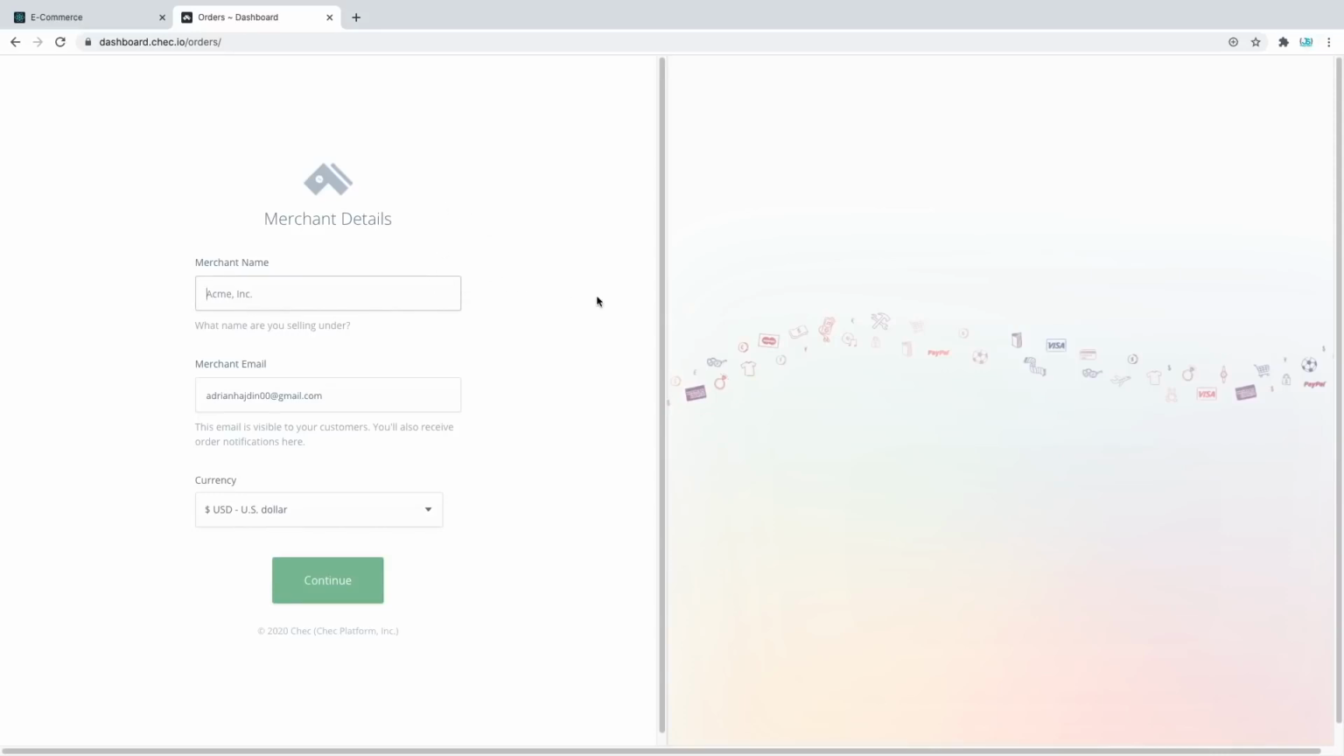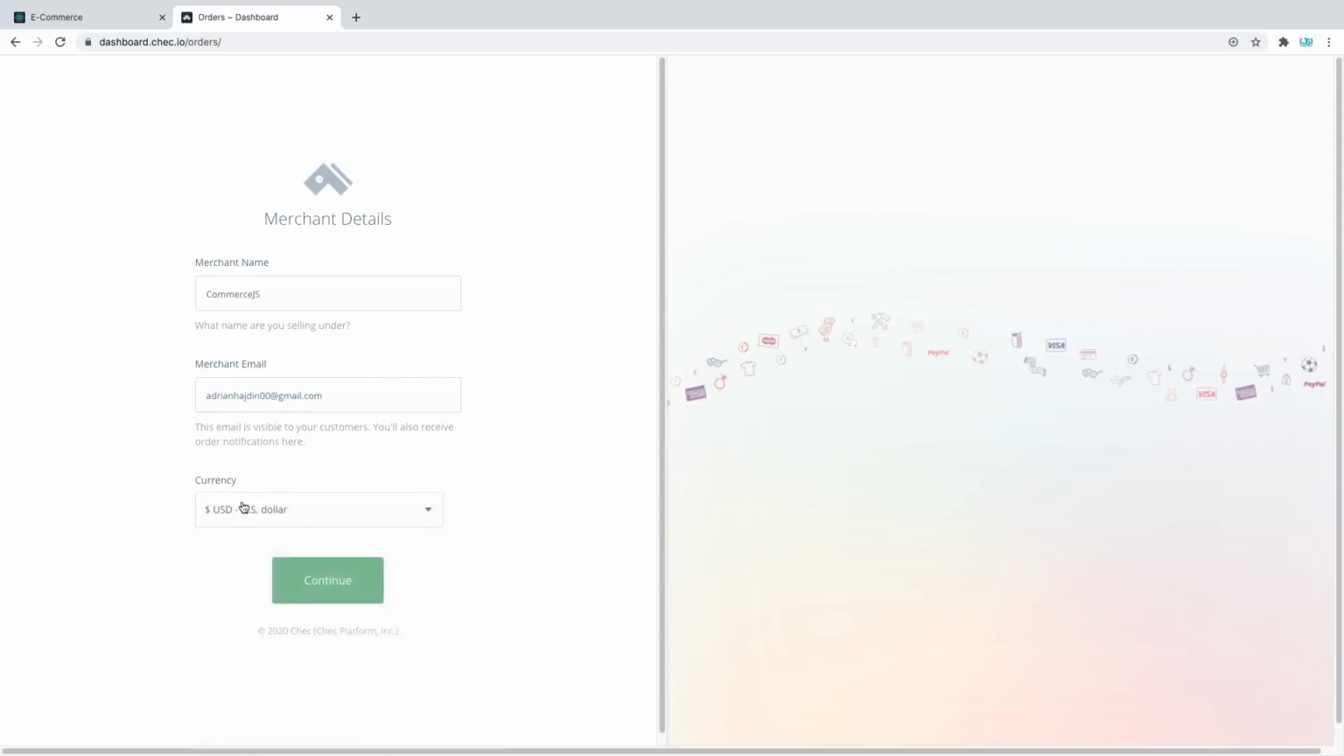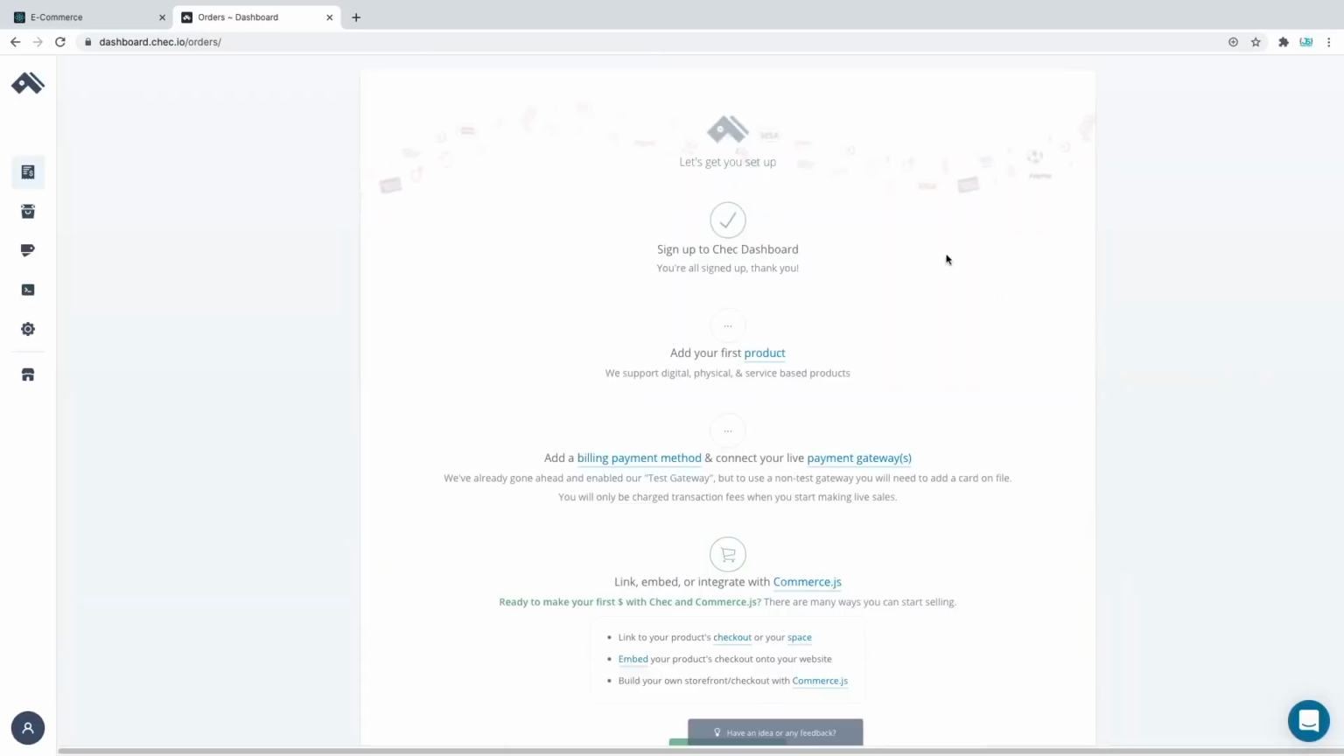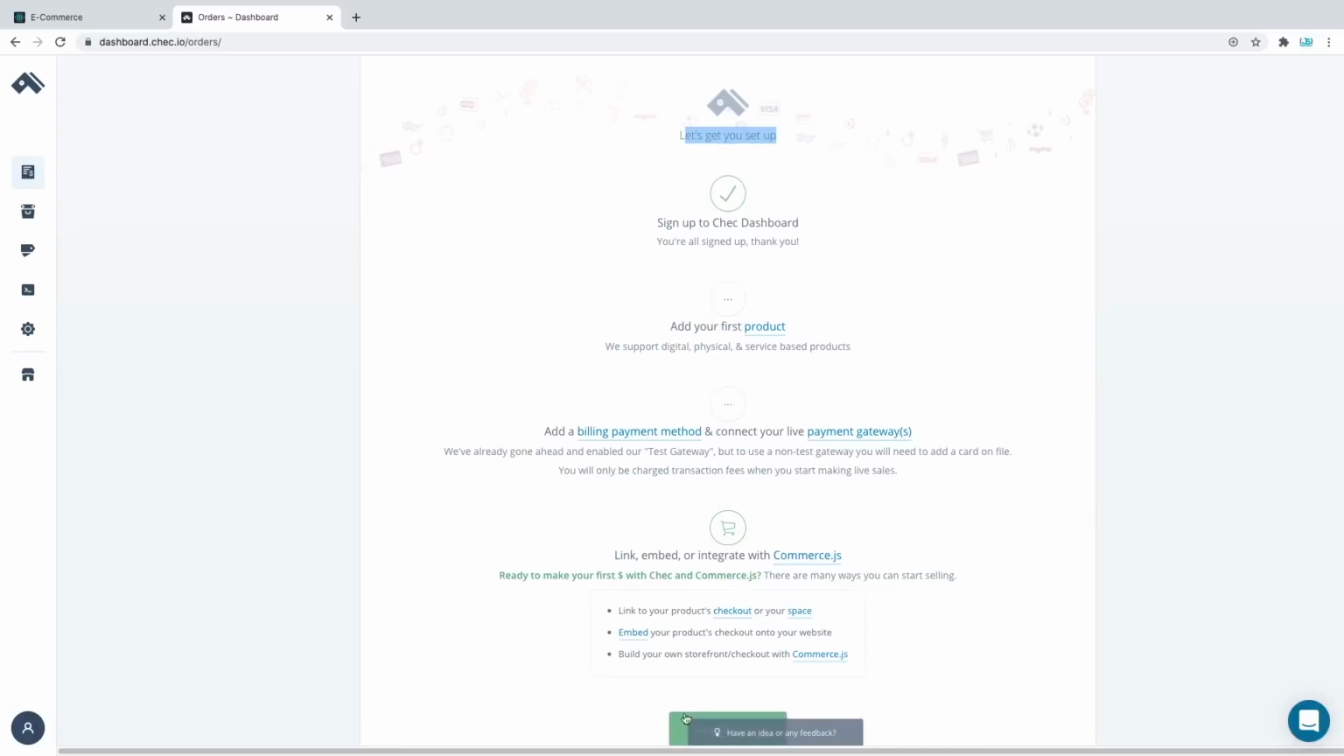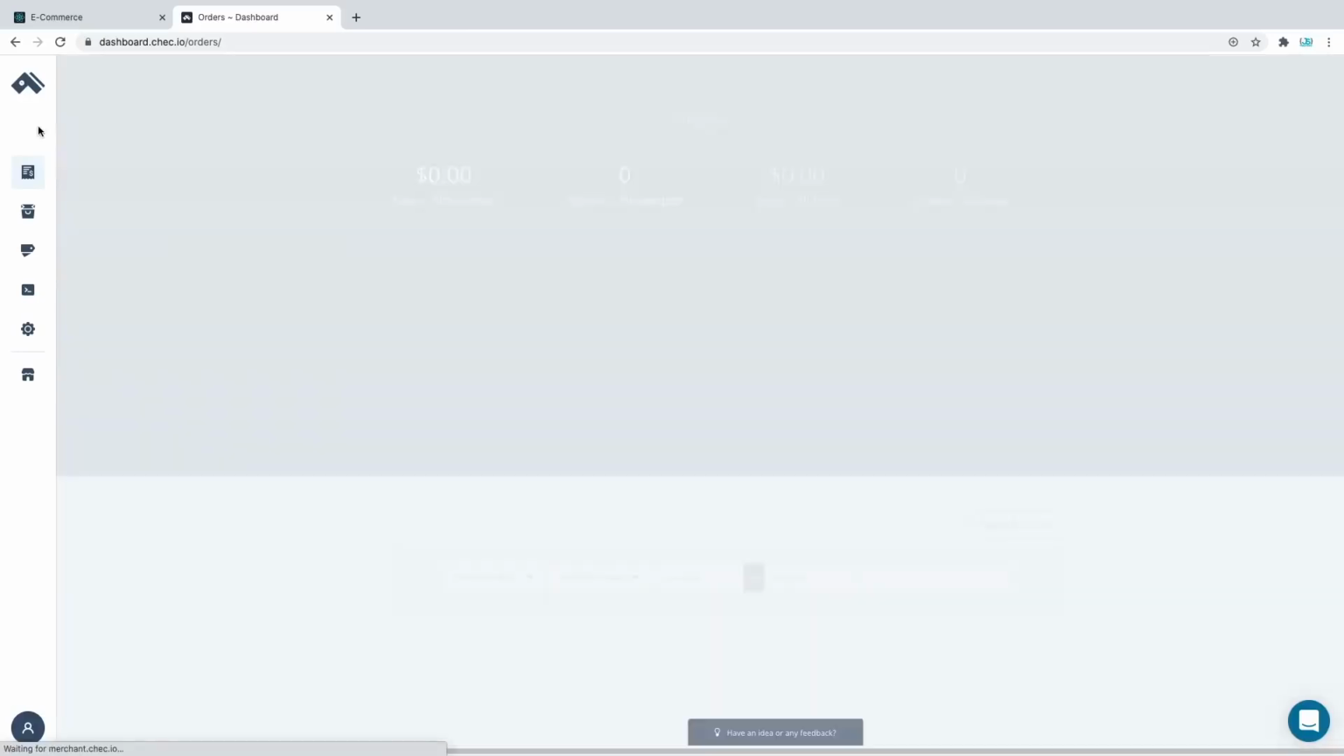In here, you can specify the name of the store. We can do something like Commerce.js. Then in here, you have your merchant email, and below you have your primary currency. In this case, it can stay as USD. Now you can click continue. We're now in there. They gave you this nice setup guide, but we're not gonna use that because I'm going to teach you how to do everything.